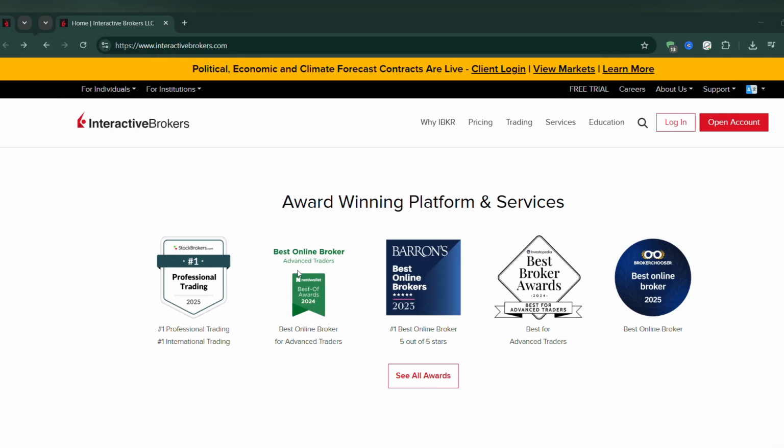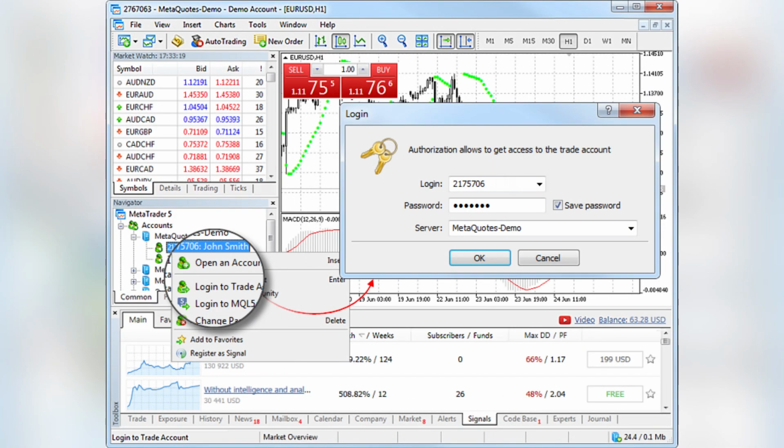First, make sure you have an Interactive Brokers account and that trading permissions are enabled. Then download and install Trader Workstation, or TWS, from Interactive Brokers.